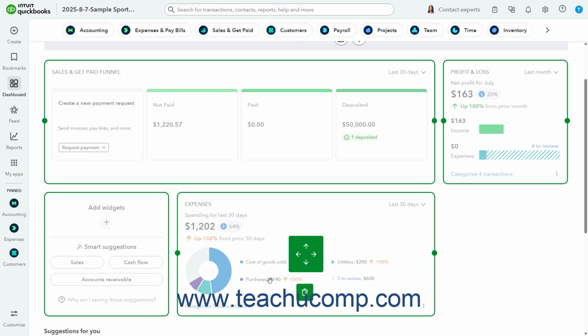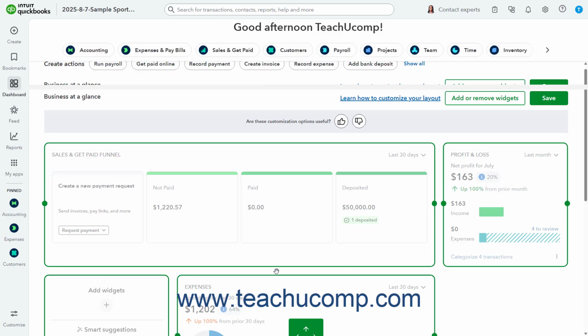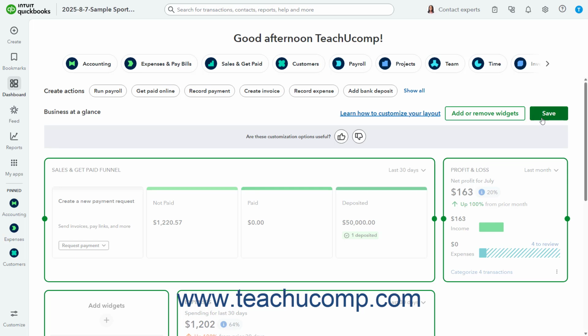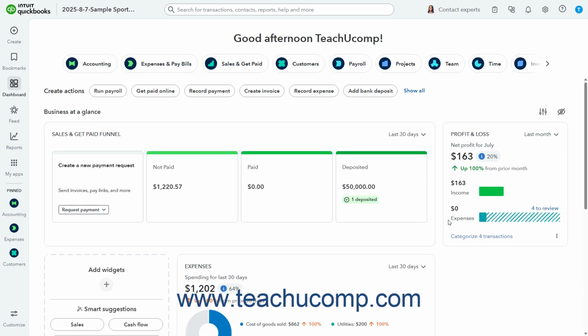To finish and save the widget customizations in QuickBooks Online, click the Save button in the dashboard.